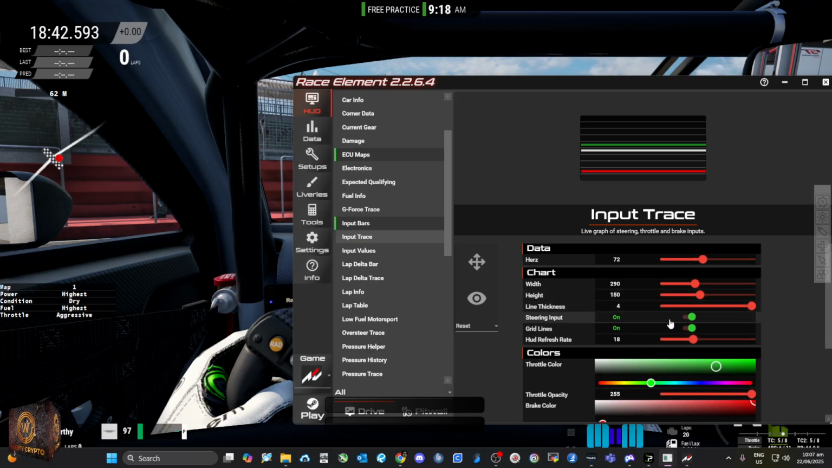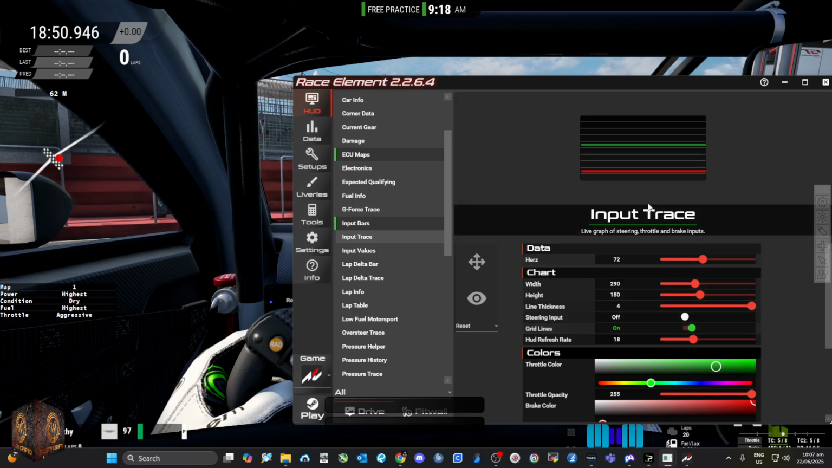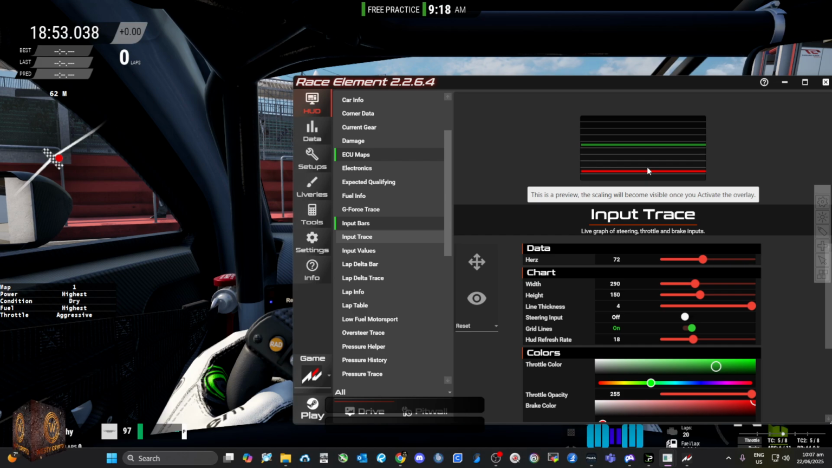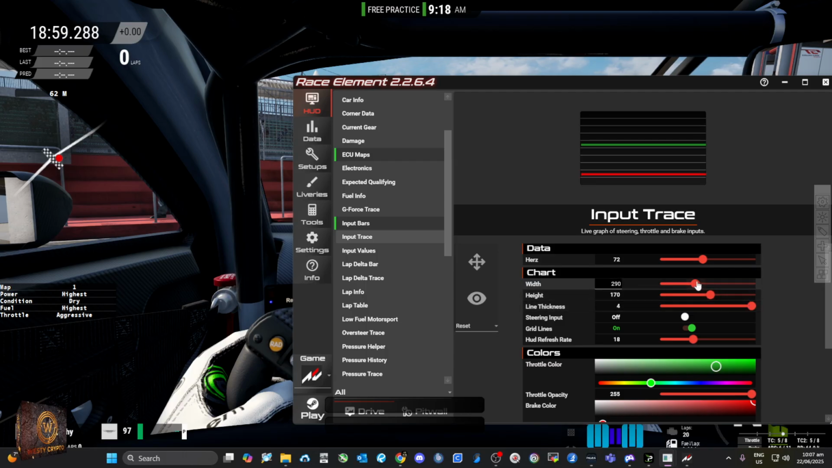Steering input lines, you can turn that on or off. Grid lines, you can turn on or off. So it just goes straight. But this grid line's good for seeing your approximate percentage. And yeah, your line width, your line height, all that sort of stuff. So your width of the chart, and then you've got your line thickness. So you can put that back to like, you know, half or something, etc.